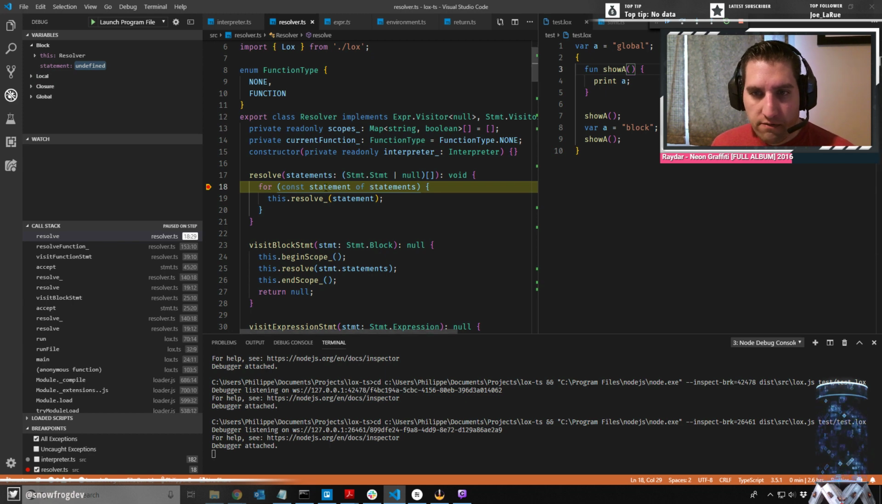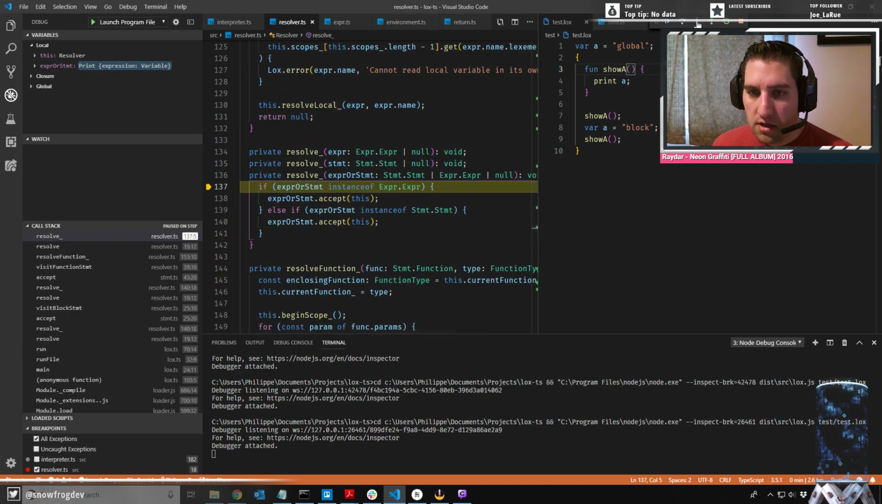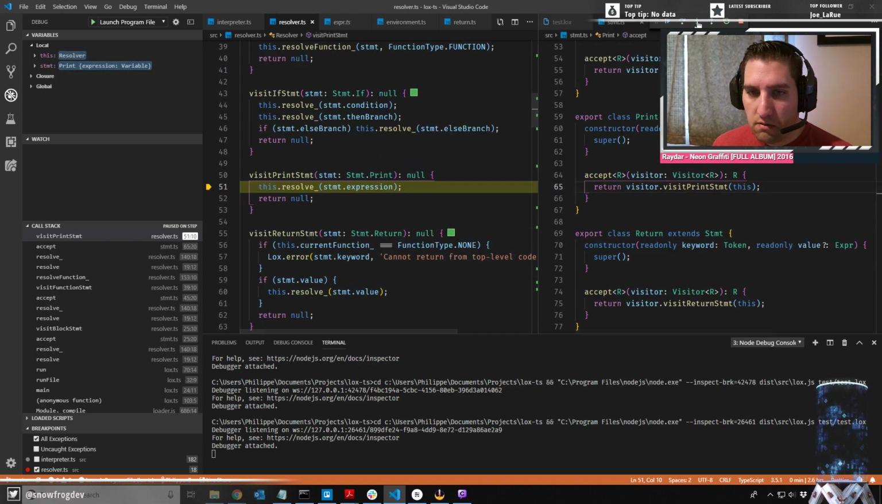So resolve, there's only one statement in there. The statement is print, so that's what we're going to be dealing with, right? Statement is print, that's right. So let's resolve that. This should take us to this. It figures it's a statement, goes with the visitor thing, and okay, visit print statement.